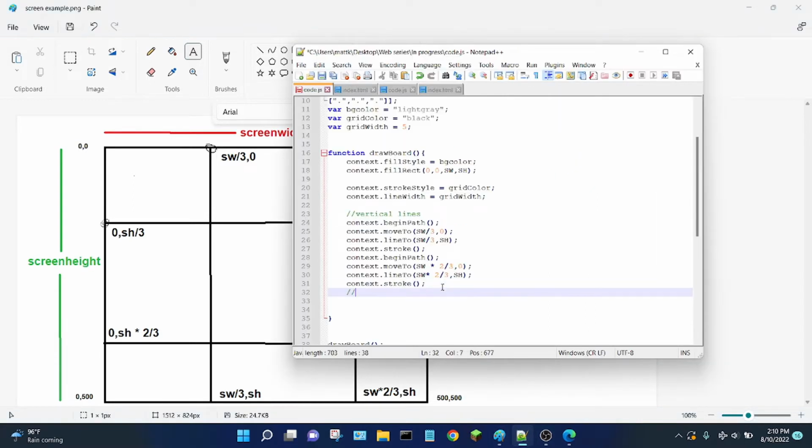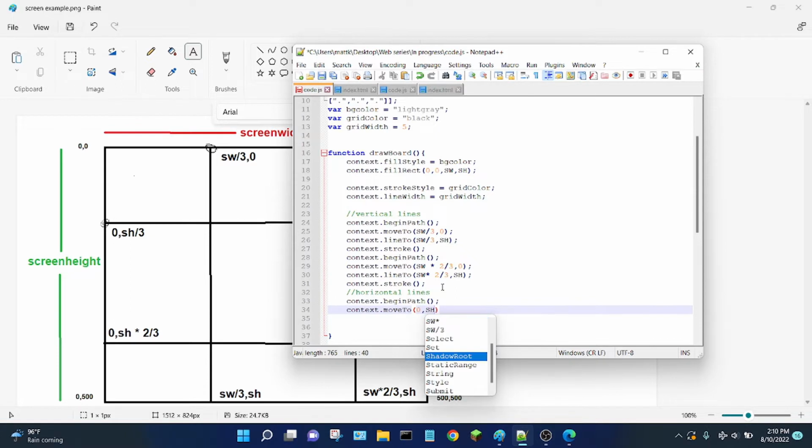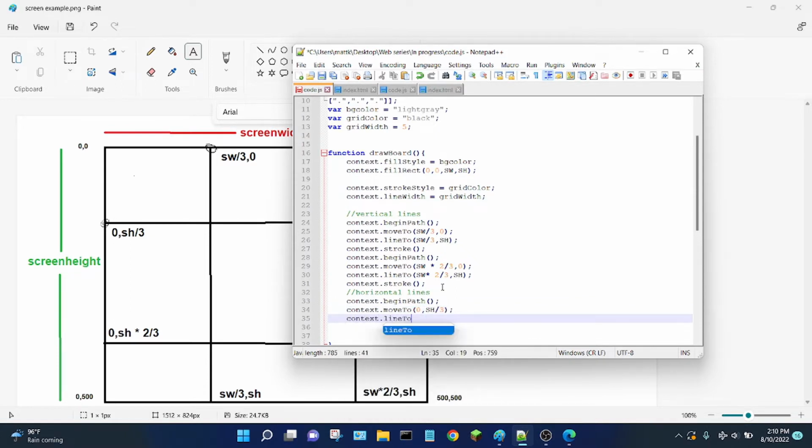Let's draw the horizontal lines. Horizontal lines, context.beginPath, context.moveTo 0, screen height divided by 3, context.lineTo screen width, screen height divided by 3, context.stroke.